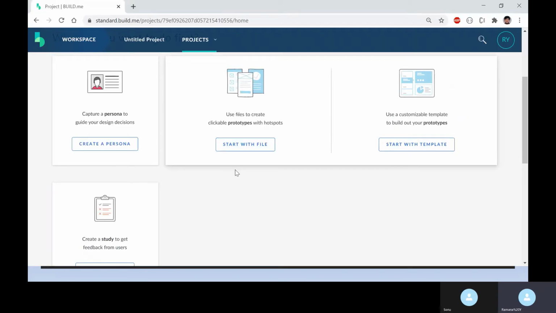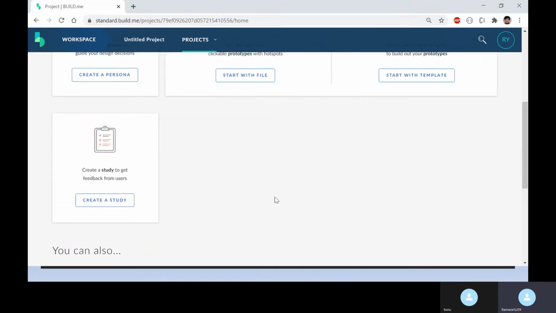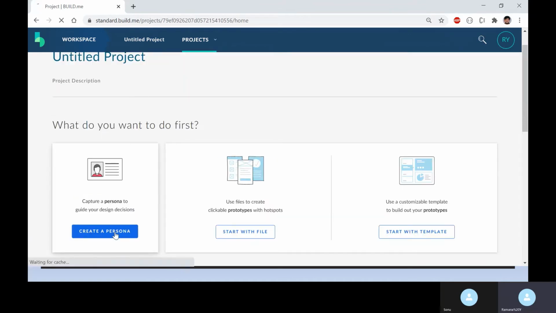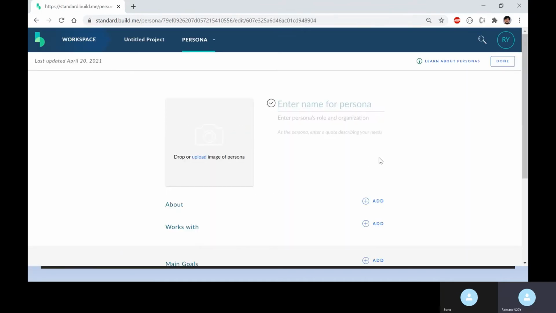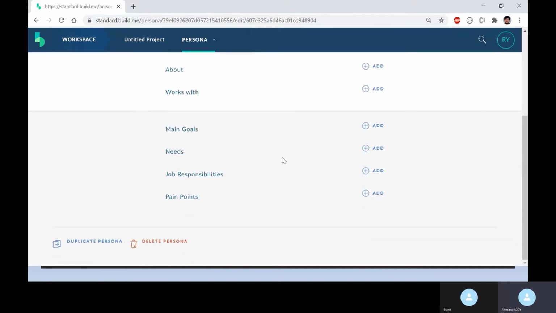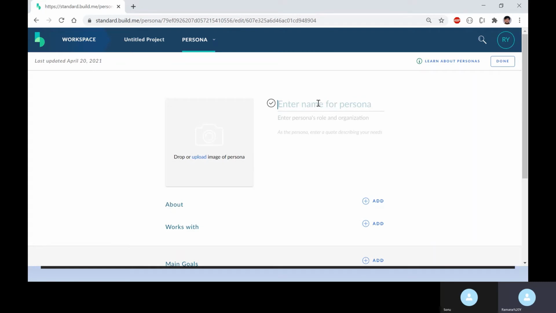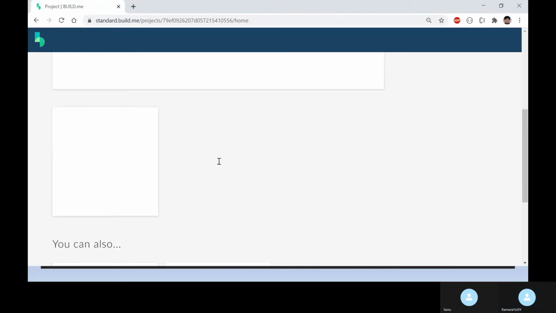All the templates we are talking about here, there will be lots of other templates as well. You can click on create persona, and whatever template you are using, you can directly create the same template here using the tool. So instead of a document, you can create the persona directly here, and then start building your project. It gives this option as well, and we are skipping it now.